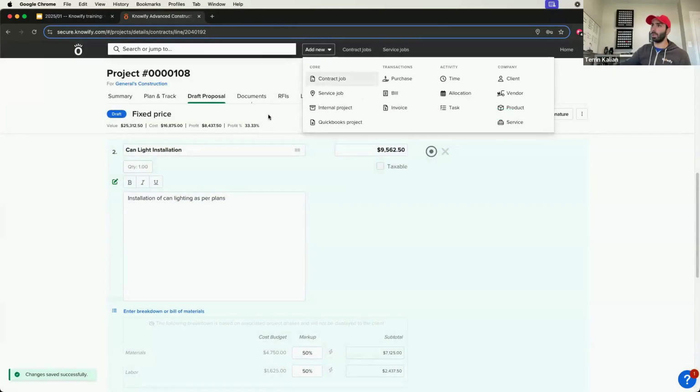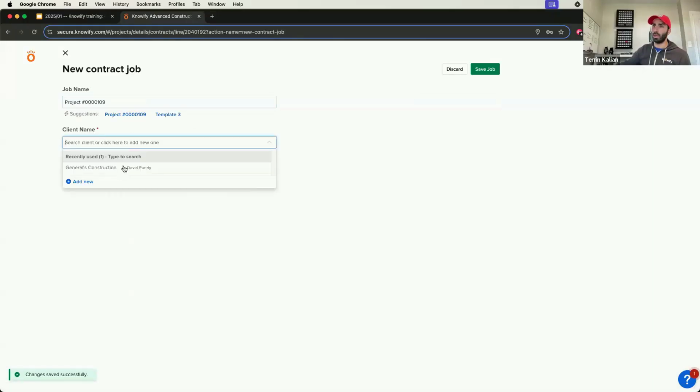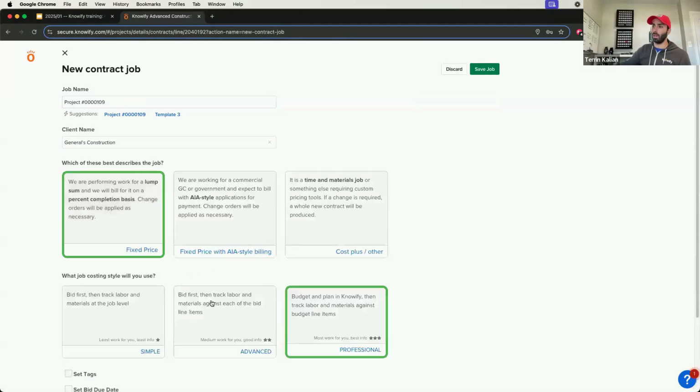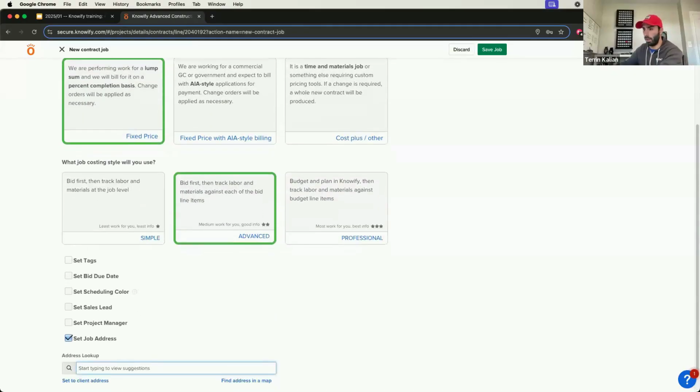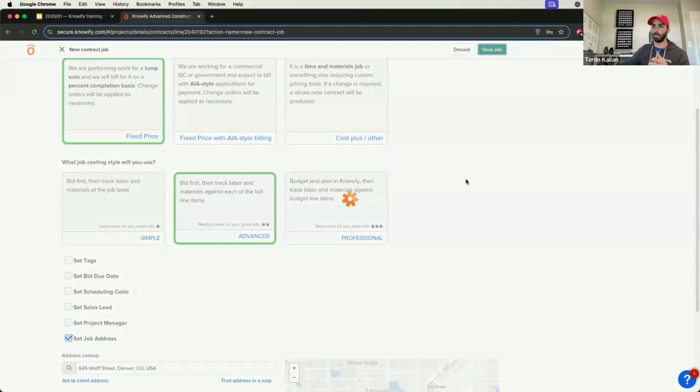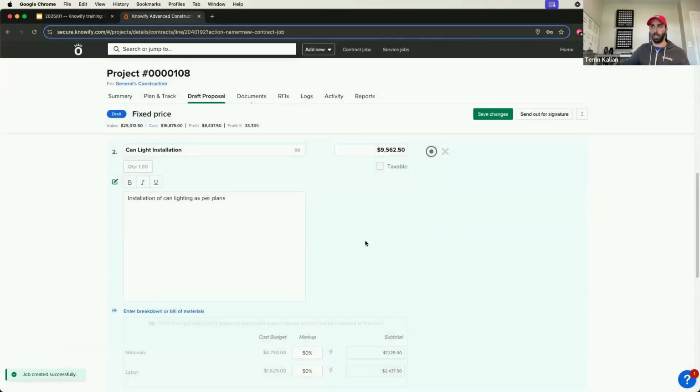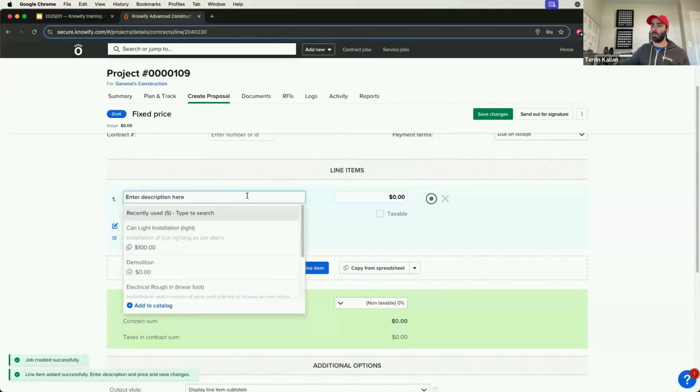So I'm going to create a new job really quickly and just show you how that could be used. And I'm going to use advanced as my job costing style, just so you could see how we can actually move in the other direction where we start in the proposal and go to the plan and track instead. It's not a preferred method of doing things, but it is something that you do have the option for.